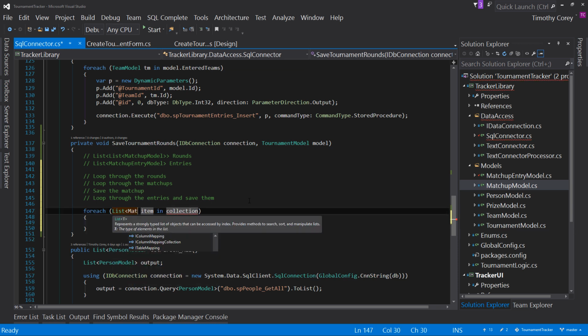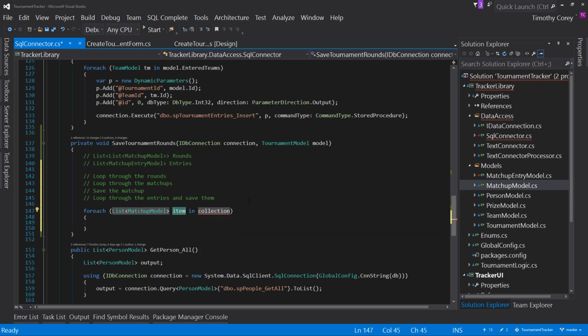And we're going to say list of matchup model. And we're going to call this round in model.rounds. So each individual item is a list of matchup model, and that represents one round. Now, according to our schedule here, that's done. We need to now loop through the matchups.